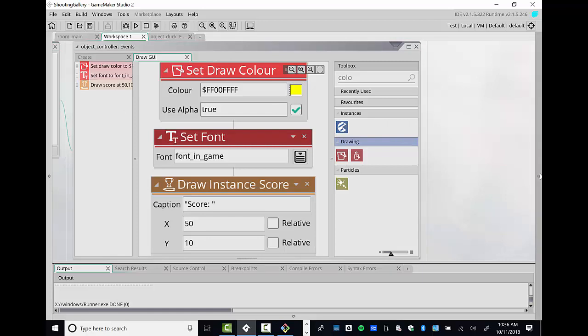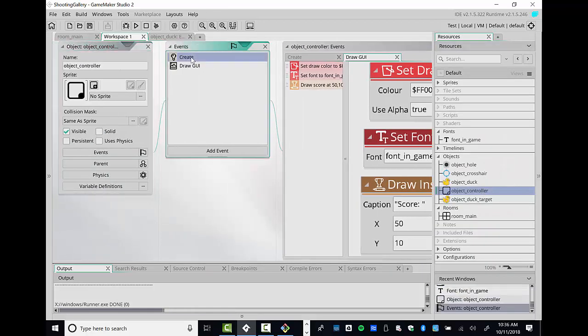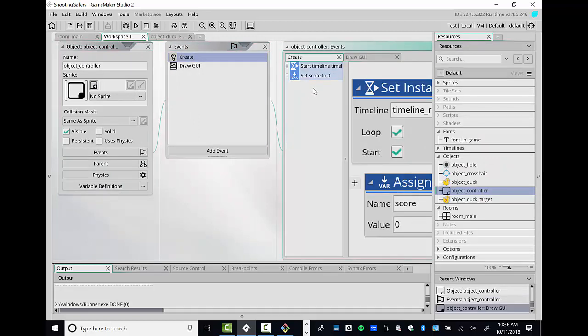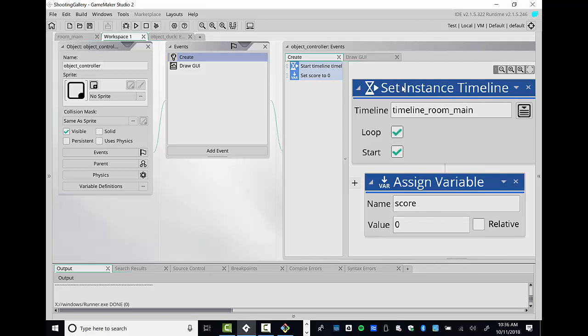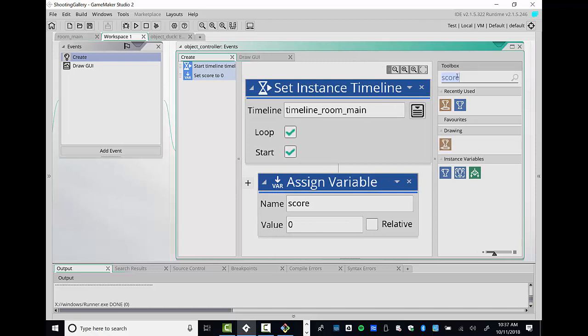Okay, so let's just get back to this object controller over here. On create event. All right, we set the score. We're going to set lives now. Okay, so we're going to go back here. I'm just going to double click events. Nope, it doesn't do it that way. There we go. And now we did score. Let's do lives. Okay, we're going to set lives like we set score.